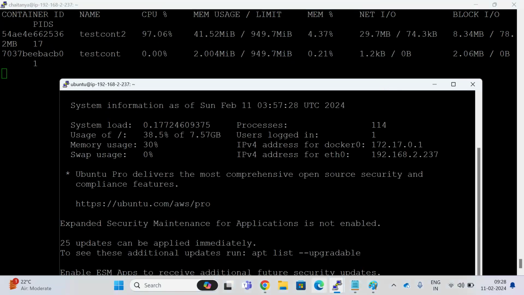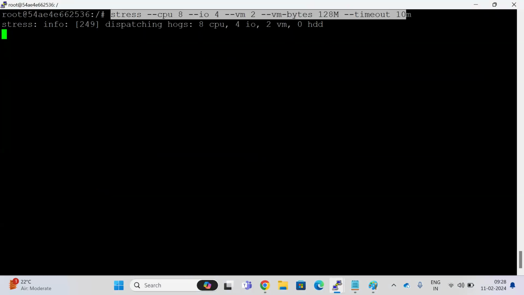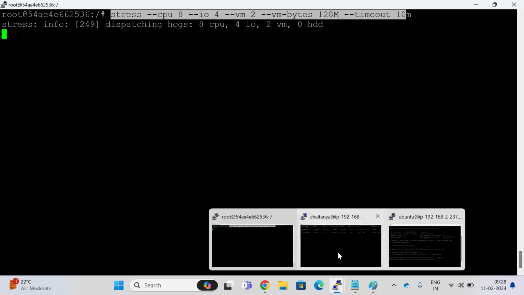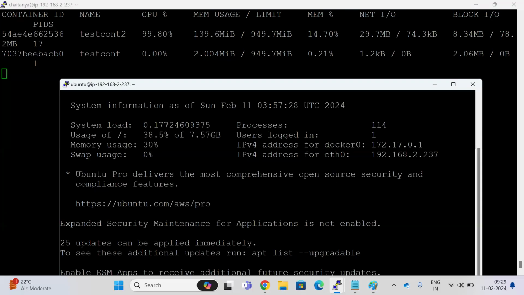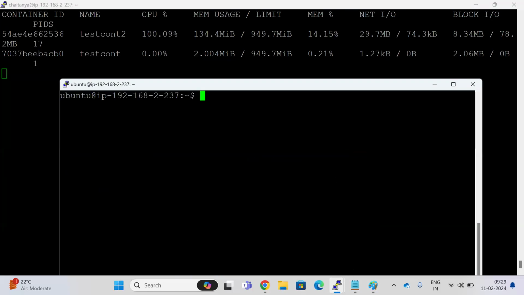Okay. So guys, I have taken 3 sessions. One is for running the stress inside the container, and the other one is for showing you how much CPU utilization is happening. And then the third session is for running the commands. Okay, su Chaitanya, and then good.